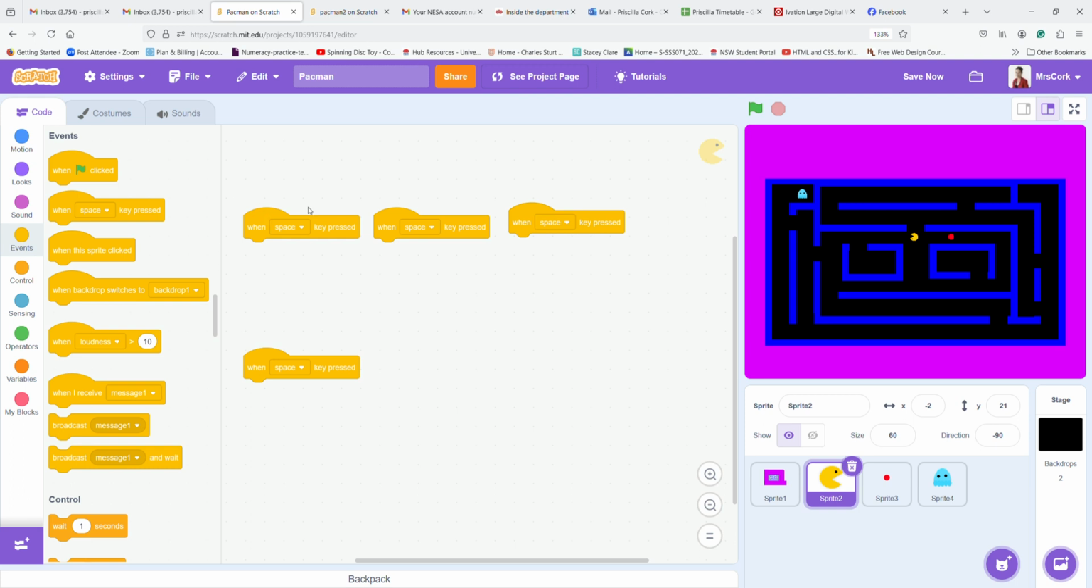One thing to notice here is that these code blocks have a raised bump on the top. That signifies that they are starting blocks. Your code will not work if you start with any of the codes with an indent, such as this broadcast one here.